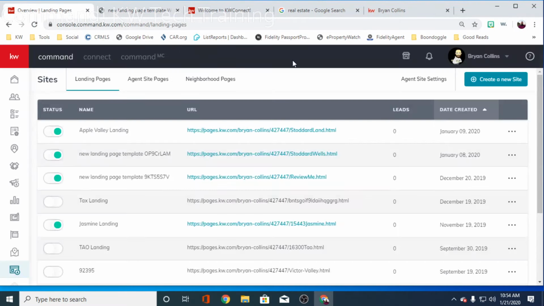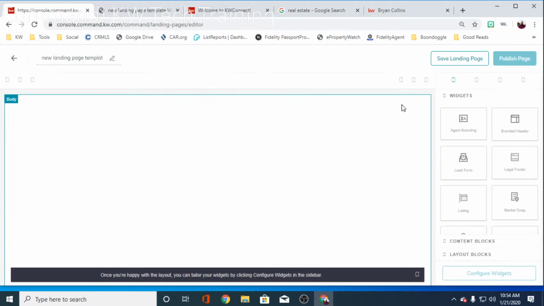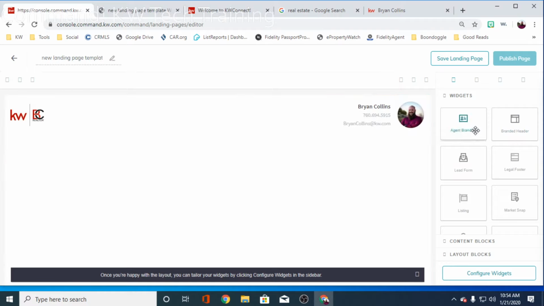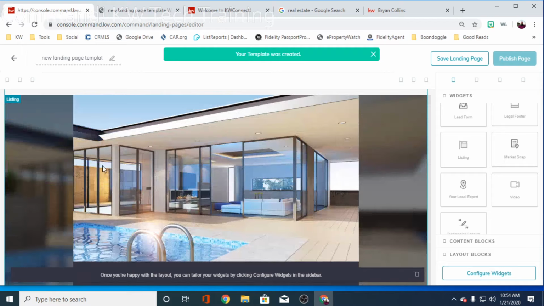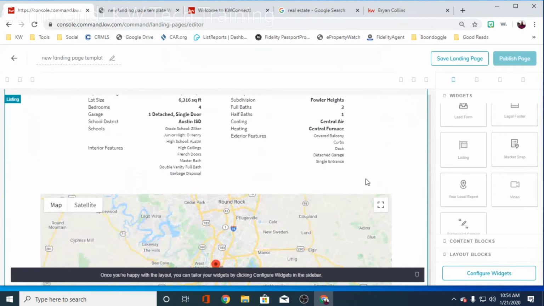So real quick, we only got a couple minutes here. If you create a new site, you can create it as a standalone web page. You can create a page, and then from here, you can, let's say, put your agent header in there, a branded header. So now it has my picture and my phone number. I want to advertise a listing, so we'll drag that in there. It says right here, widget not configured, so we have to make sure that we do that later.